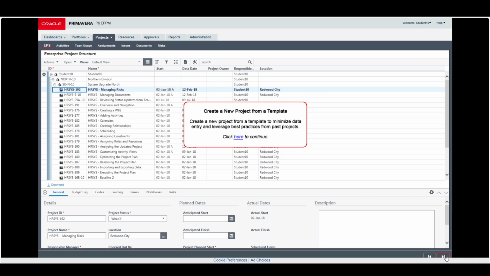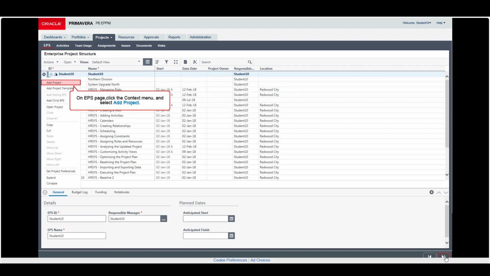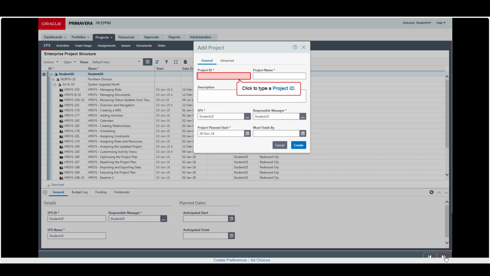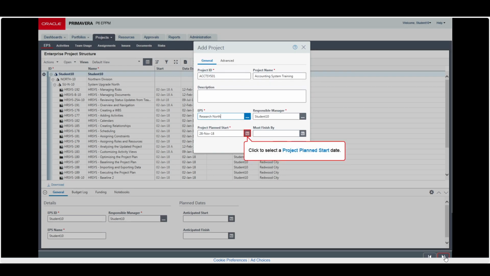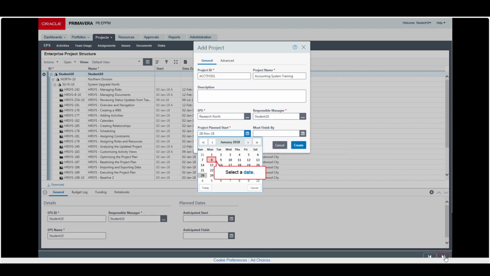Now let's create a project from a template. To create a project from a template, to minimize data entry and leverage best practice from past projects, again select context menu, add project. We need to enter the project ID and project name. Select EPS, so the research node is selected. Let's keep the responsible manager the same. Now we need to select the start date of the project. Okay, 8 January we are selecting.